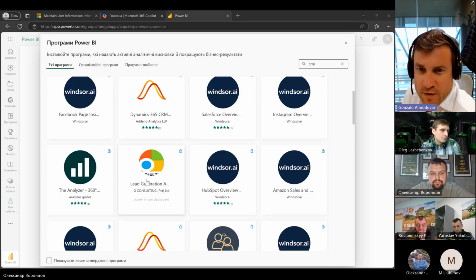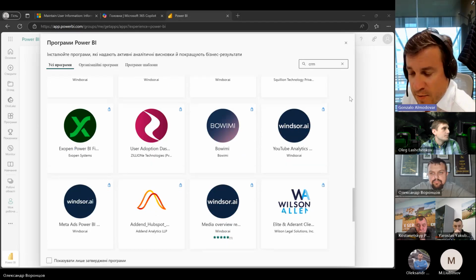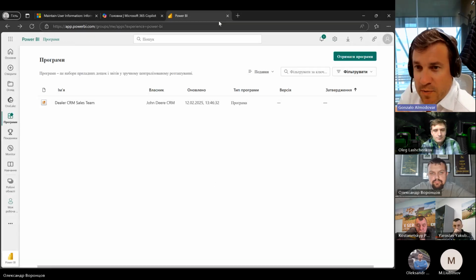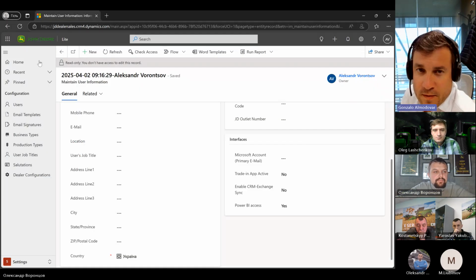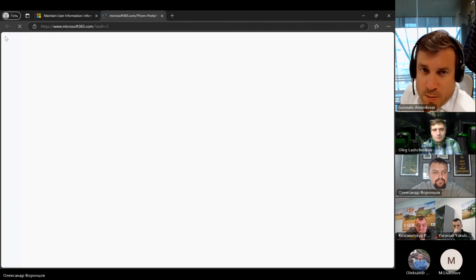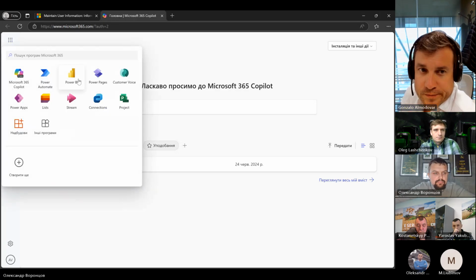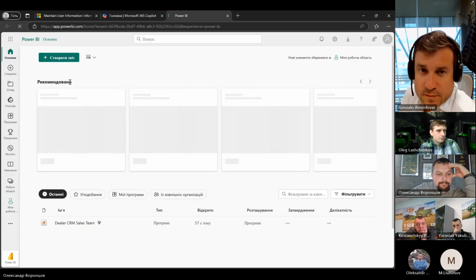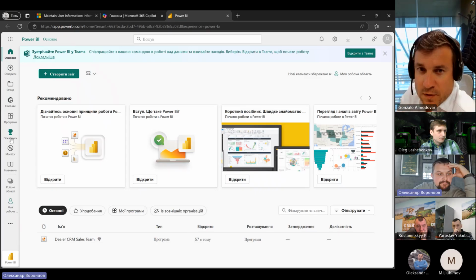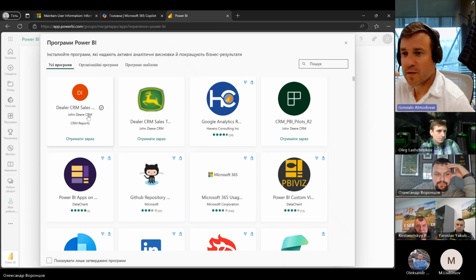Perhaps we need to do everything from scratch because the very first step is very important. Yeah, close the tab, please. Close completely the tab, Power BI, and then do that again from CRM. Yeah, please. Okay. Then the nine dots again, top. Yeah, Power BI.